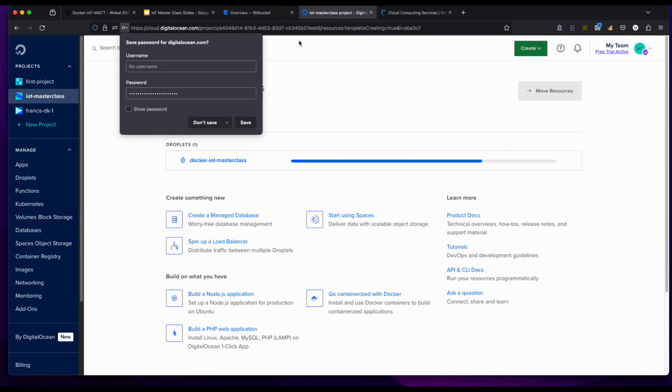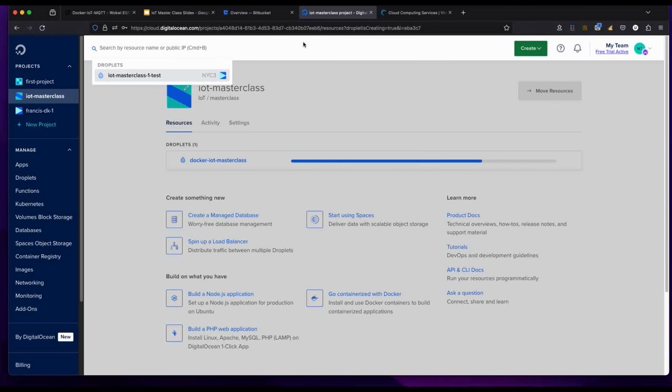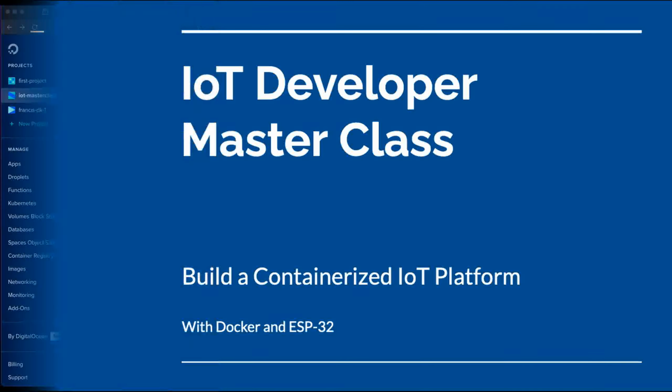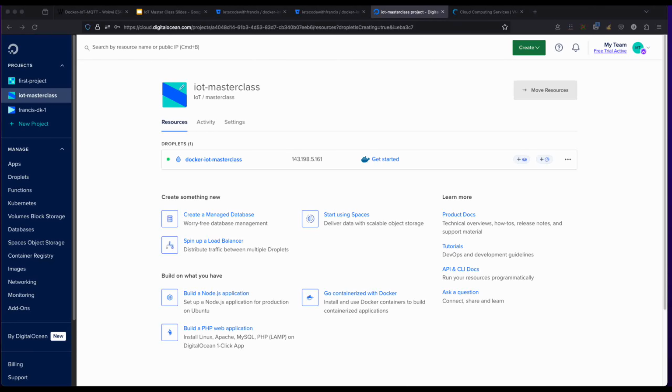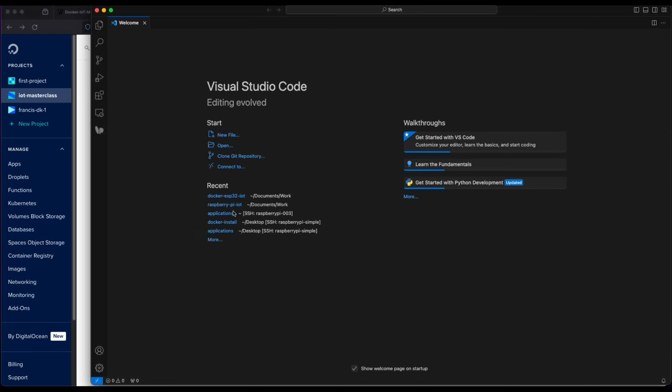So it should take some time to create. It should take a while. Okay, so our server droplet has been fully set up with Docker, and we have an IP address. So now let's go ahead and SSH into our droplet. So let's open Visual Studio.